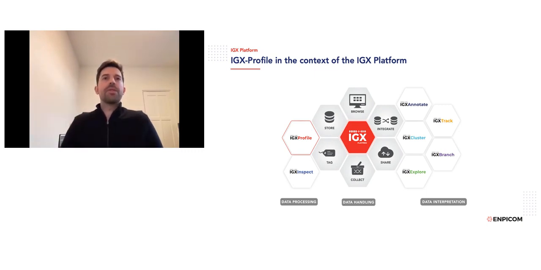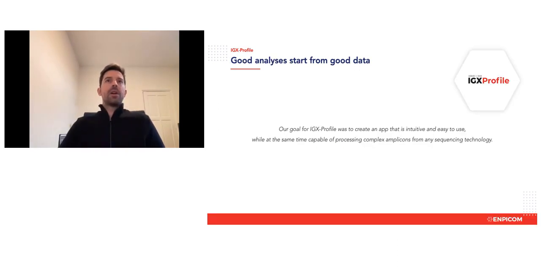You see a handful of them on the right. These applications are specifically tailored for the various antibody discovery workflows, such as, for example, hybridoma technologies or display technology approaches. Now, for IGX Profile, our goal was to create an application that can basically be used by any researcher. You don't need any knowledge of how to code, no matter the complexity of your amplicon structure or the sequencing technology that you want to use.